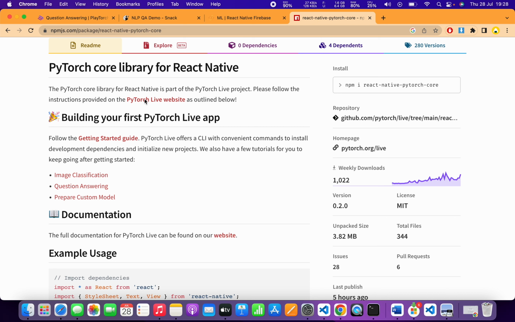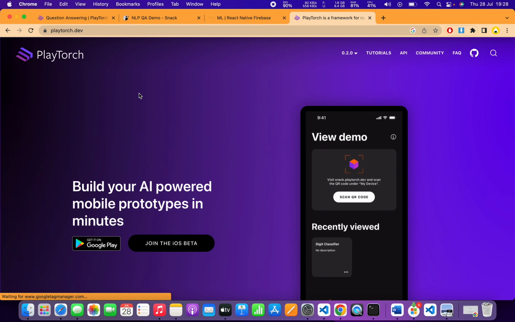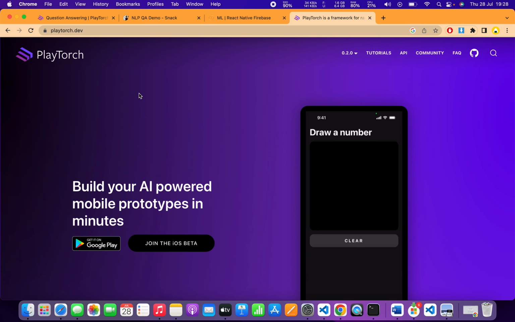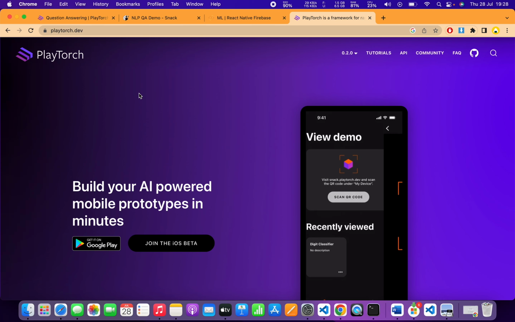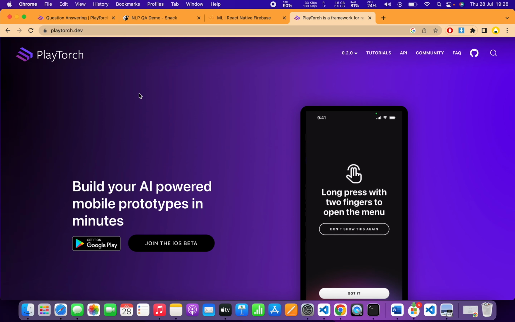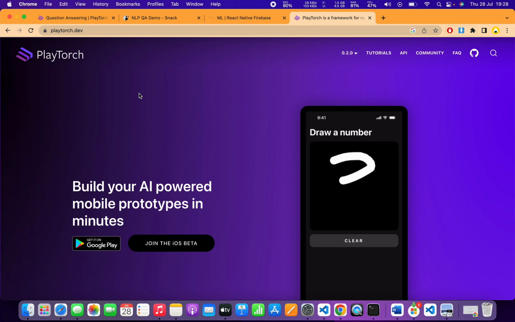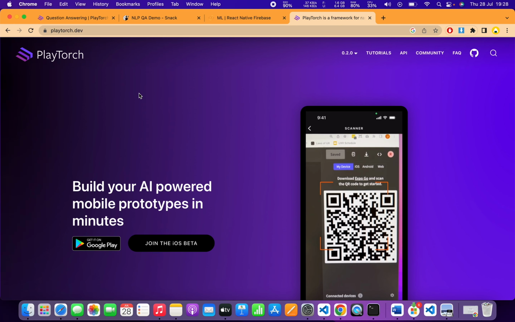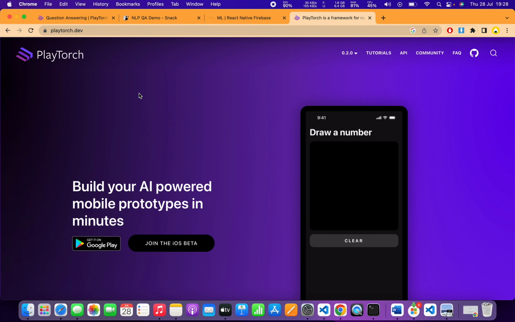So then lately they came with this really nice and innovative SDK, an app called PlayTorch. So with what you can do, the PlayTorch can actually run machine learning models on your native app. And the best part with this one is that you can also use Expo with it.